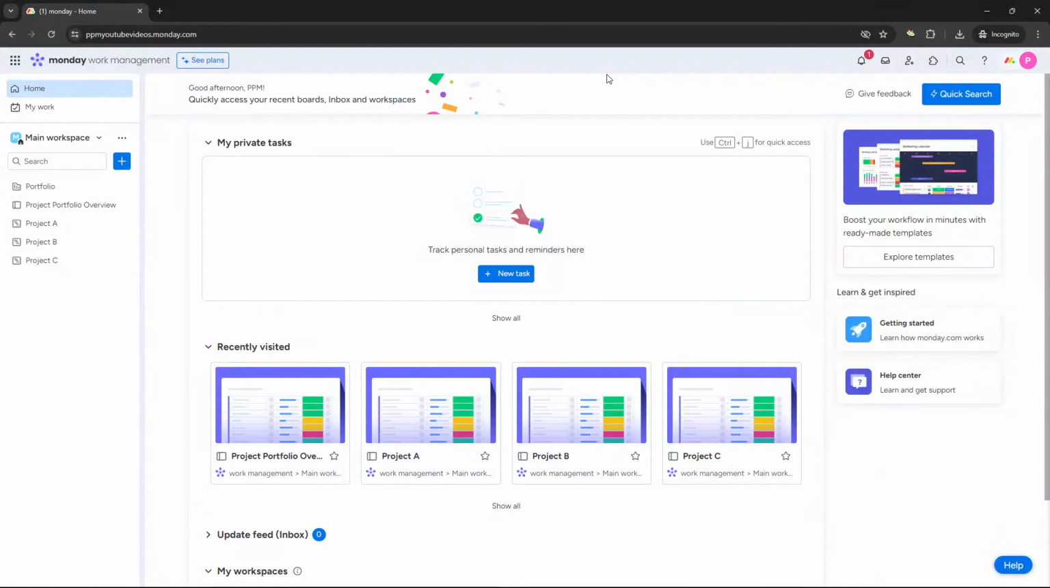Are you wondering how to connect boards in monday.com? Or in other words, link boards together? Well, if that's the case, then you've come to the right place, because in today's video, I'm going to be showing you exactly what you need to do, showcasing the functionality and just giving you some tips and suggestions along the way.